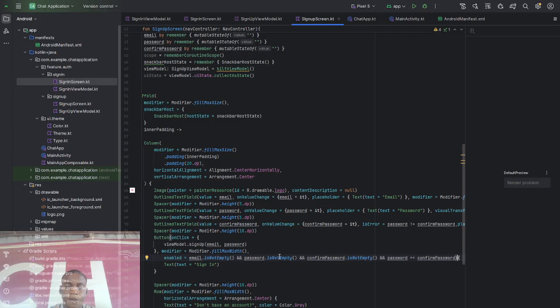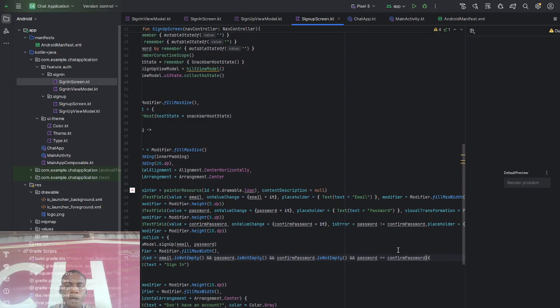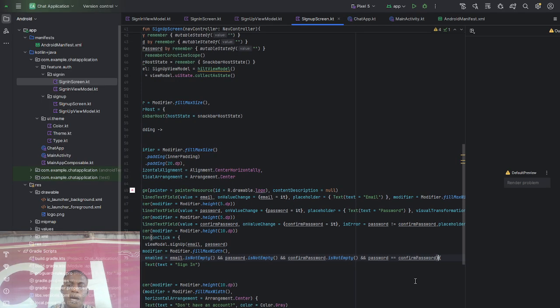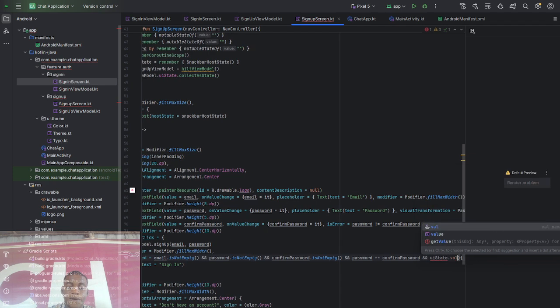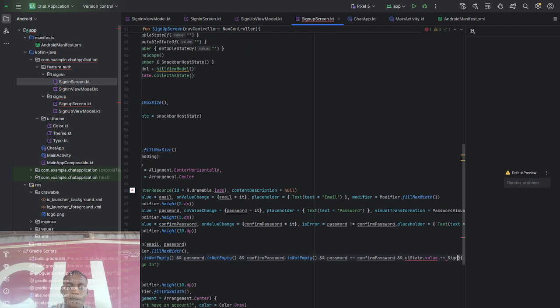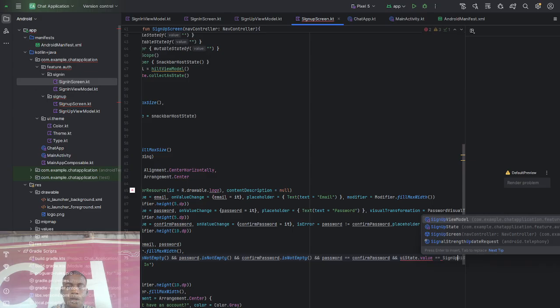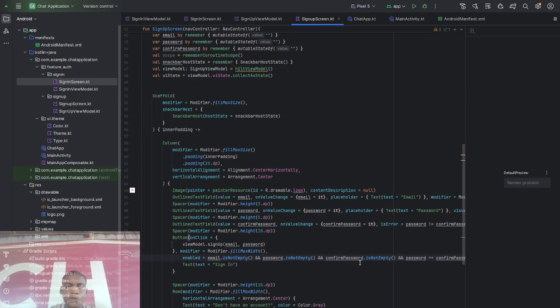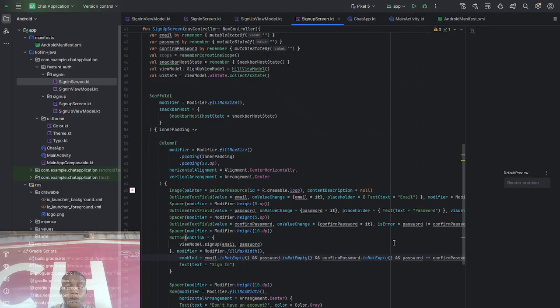If email is not empty and password is not empty and confirm password is not empty and password is equal to confirm password, then this button will be enabled to be clicked on. And also if UI state dot value is equal to sign up state dot nothing, then this can be empty, all can be empty.